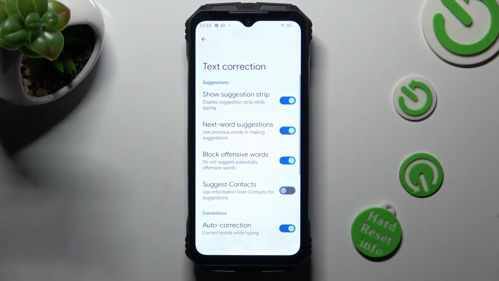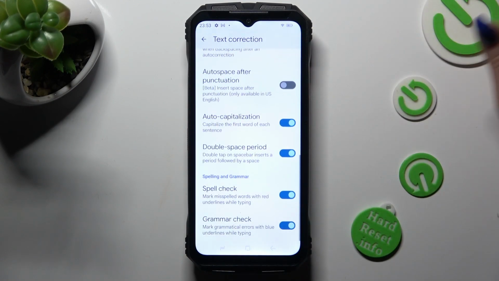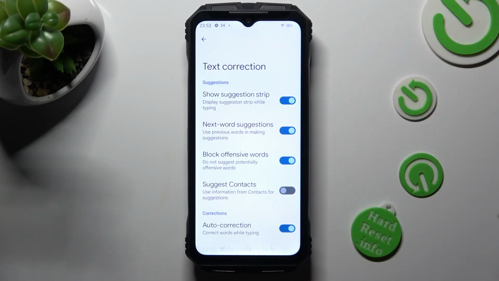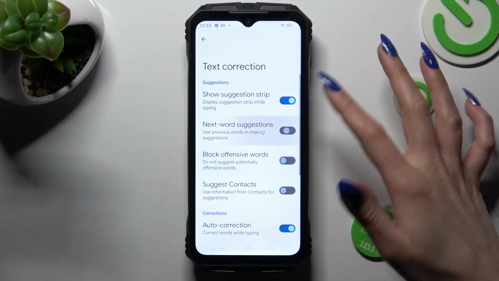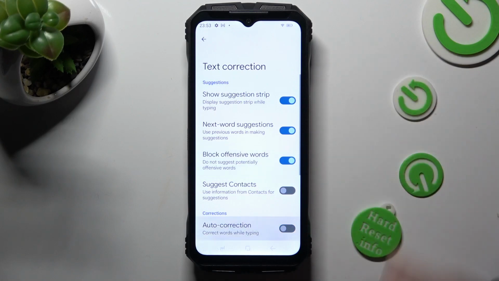As you can see, all typing options are available over here. If you wish to manage them, just click on the switchers next to the chosen ones.